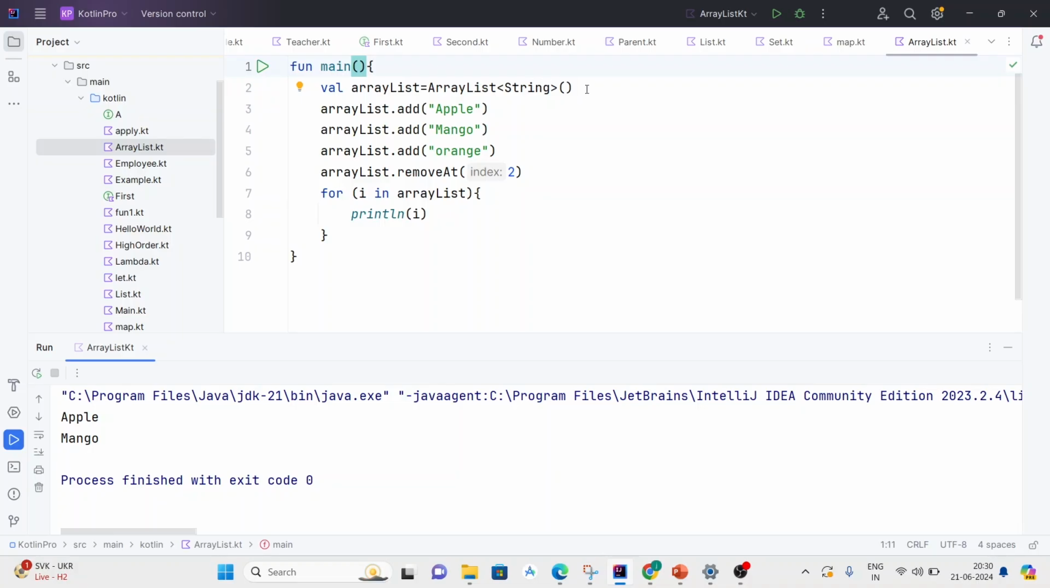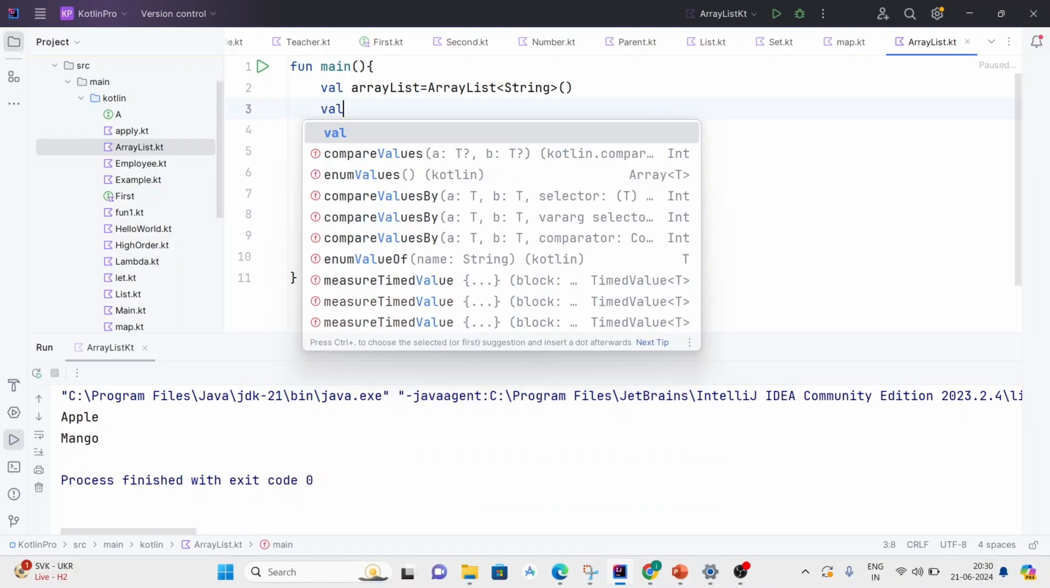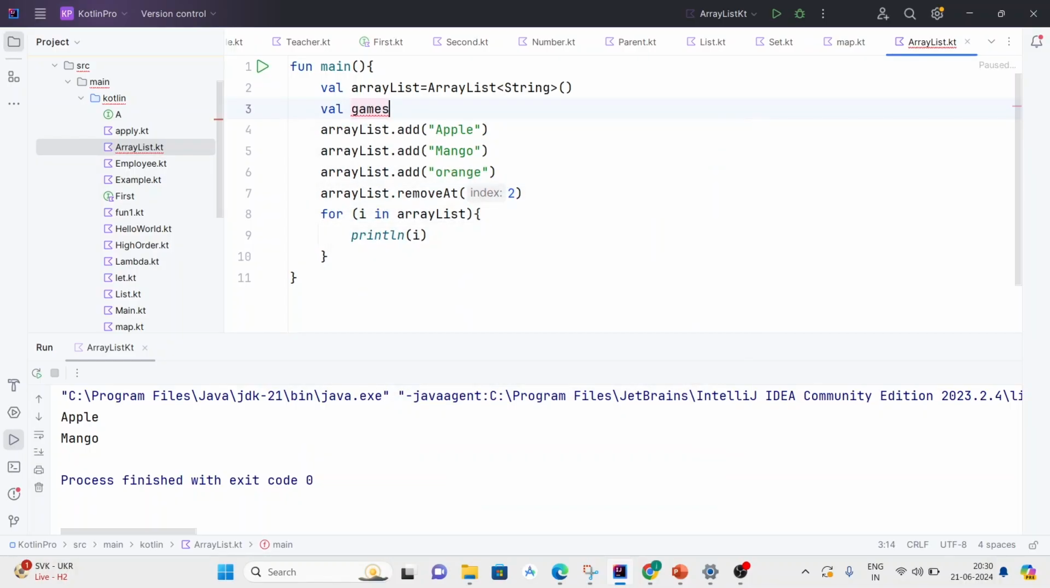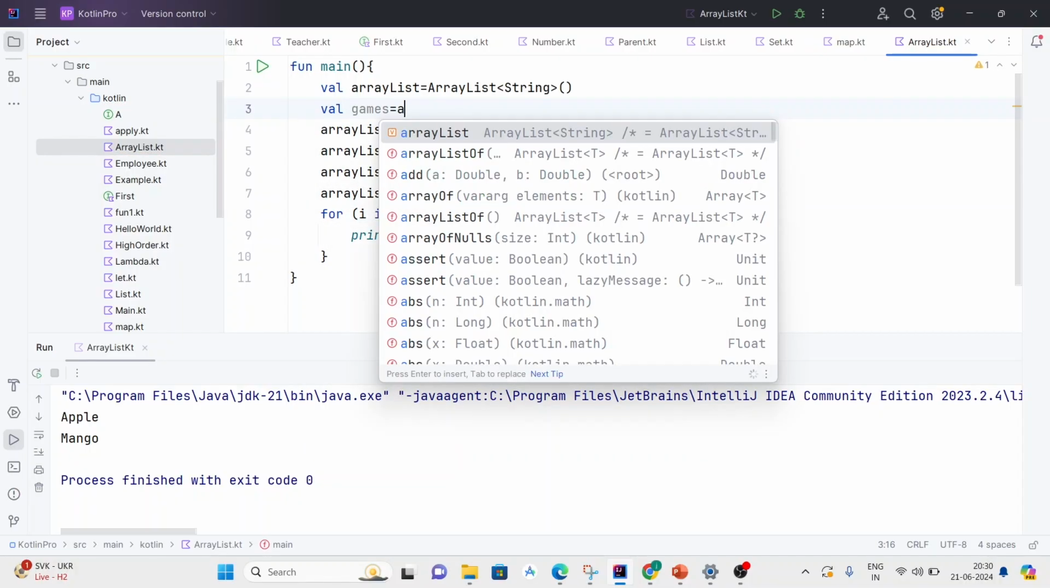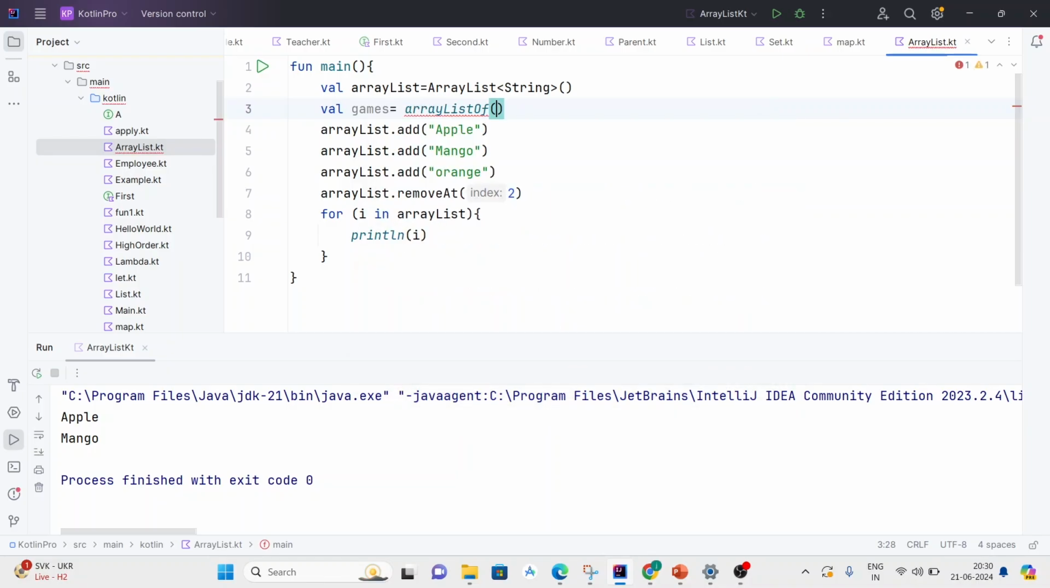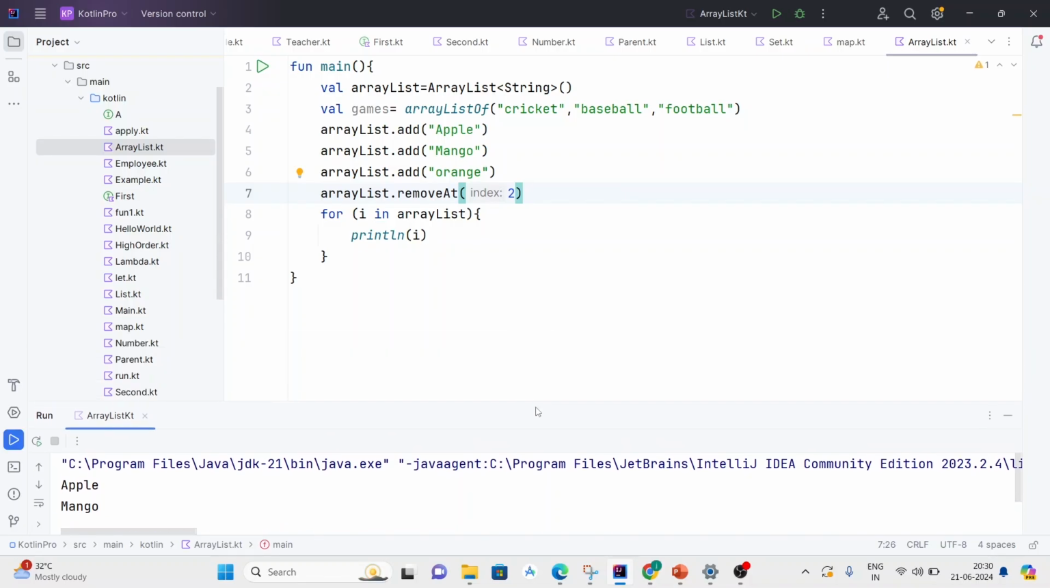I can also create an array list like this. val games is initialized to arrayListOf, here I mention cricket, comma, baseball, and comma, football. And in the same way we can add or remove elements from the array list.